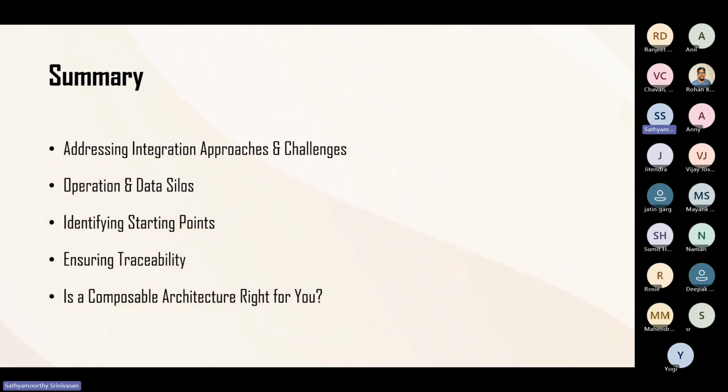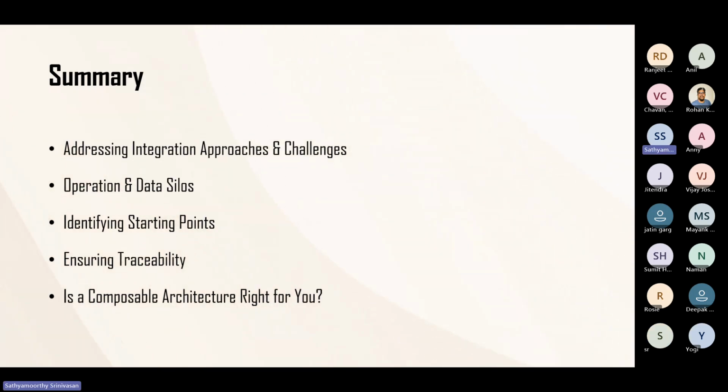And the other thing is, whenever we employ any new systems, it is okay to decide, okay, let's employ the solutions. But when we integrate all of them together, operation and data silos are inevitable. We need to make sure the orchestration is happening smoothly on operation as well as data silos. And starting points: we need to first figure out where to start. And traceability is important, it is the backbone of the systems, to identify what's happening behind the scenes.